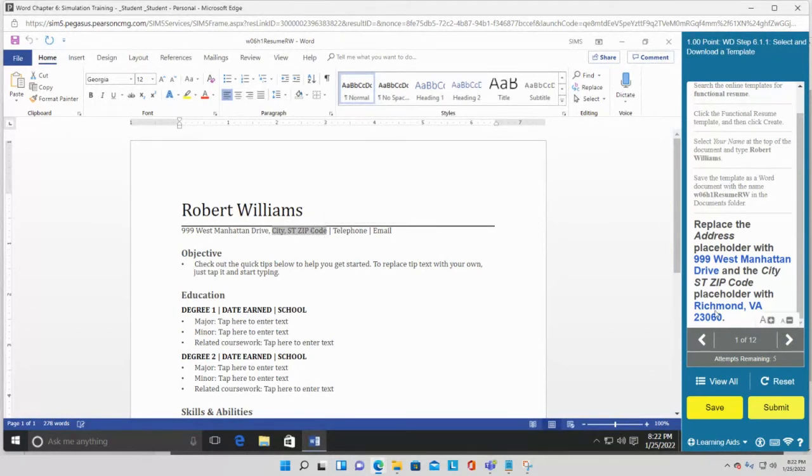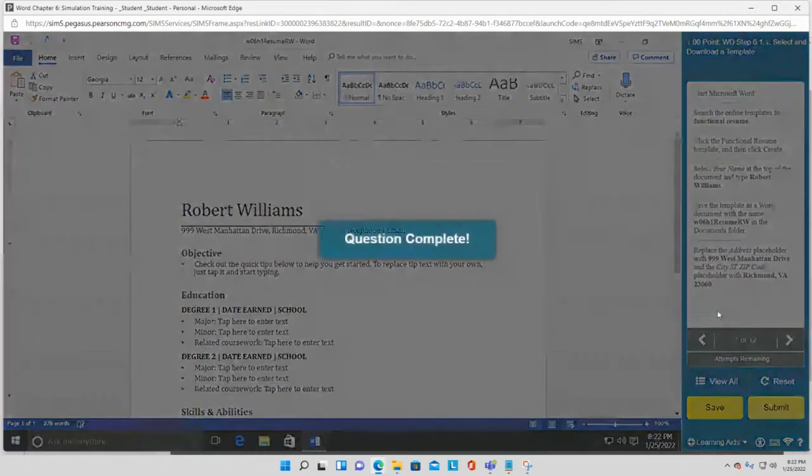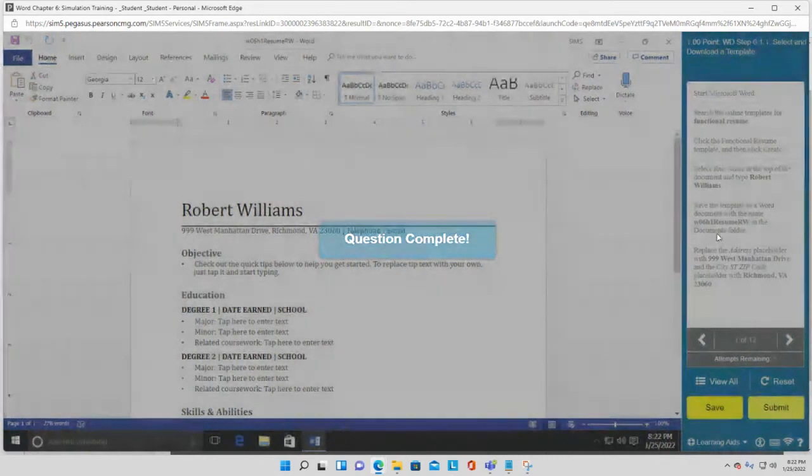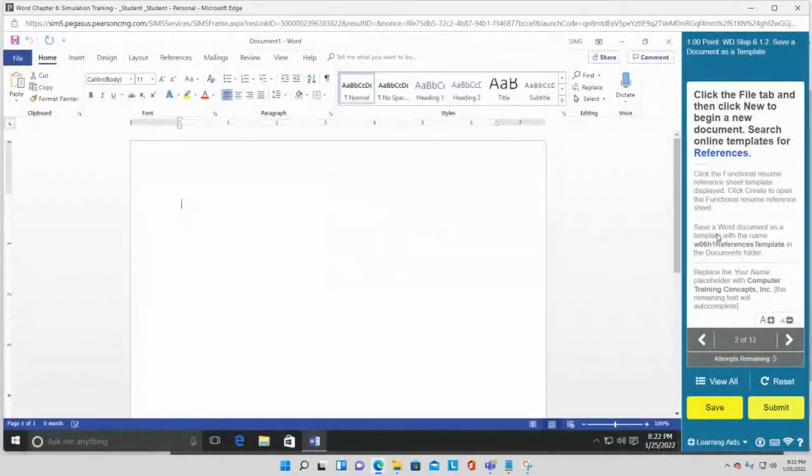Okay, so I'm going to type Richmond, comma, Virginia. So Richmond, comma, VA. And they don't want a period, and they don't want a comma, so a space 23060. Okay. All right, so that is 6.12, meaning the second step that we're going to be doing here.